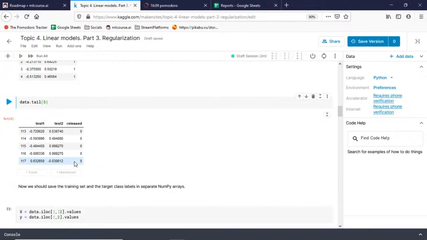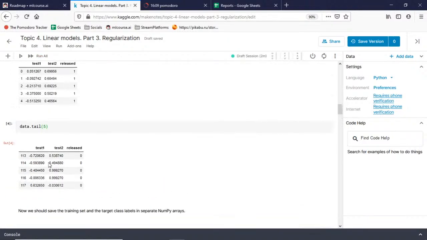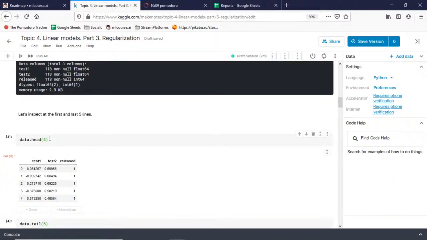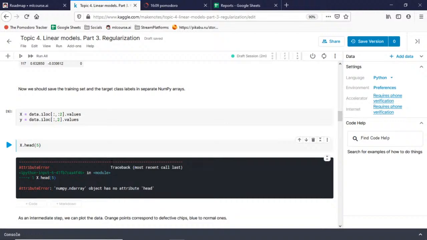Okay. Now we should save the training set and the target class labels in separate numpy arrays. Let's try to check how this works. So how does iloc work?